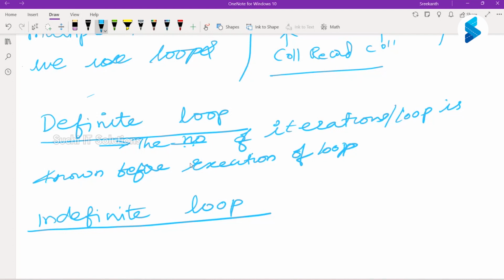For example, in the previous example, we used the range function, right? We said 10. So when I said 10, it only looped 10 times because at the time of the iteration itself, we have given that it has to loop 10 times. So by the time it started executing, it knows that it has to loop 10 times.